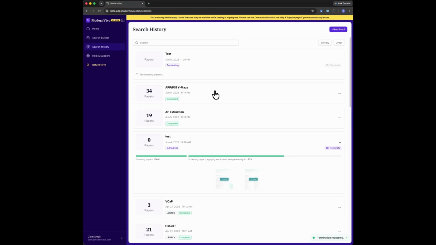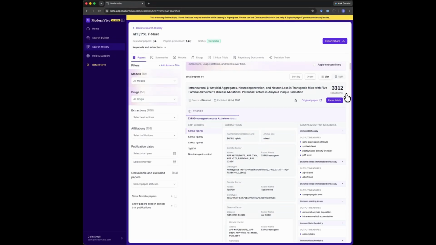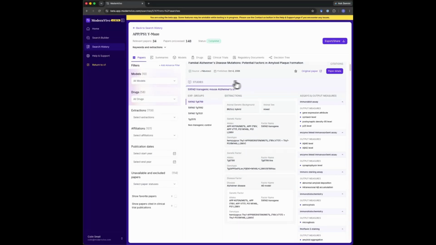Now, let's look at search results for a new search on the V2 beta. We've changed the card design of papers that we extract in the search results page just a bit. The biggest change is that you'll now see tabs for the individual studies that we identify in a particular paper. We've shifted away from in vivo models being the main way that we segment information extracted in papers that we process for you to this new studies system. In this case, this first paper only has a single study, a 5xFAD transgenic mouse Alzheimer's study.